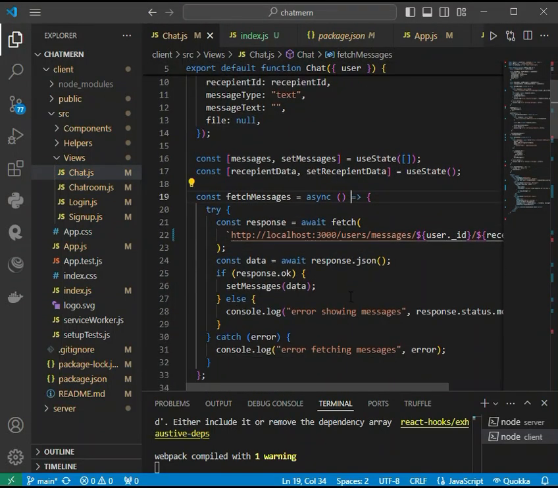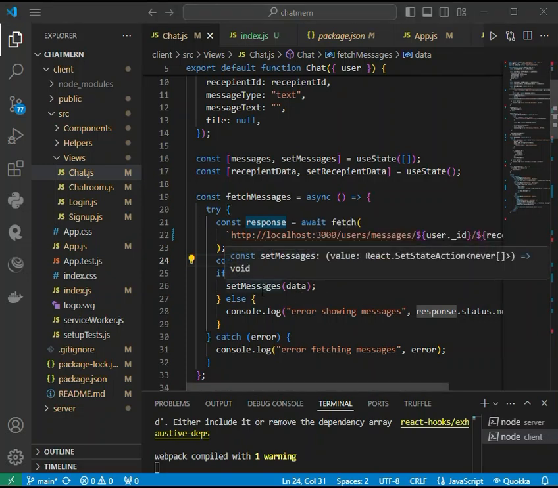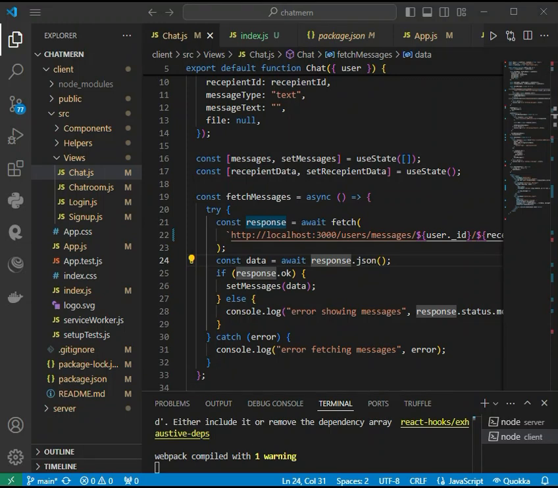And then what we get as a response is converted to a JSON format using response.json. And if the response is successful, the setMessage function is called to update the message state with the fetched data, which contains the chat messages. And if there is an error, we console log.